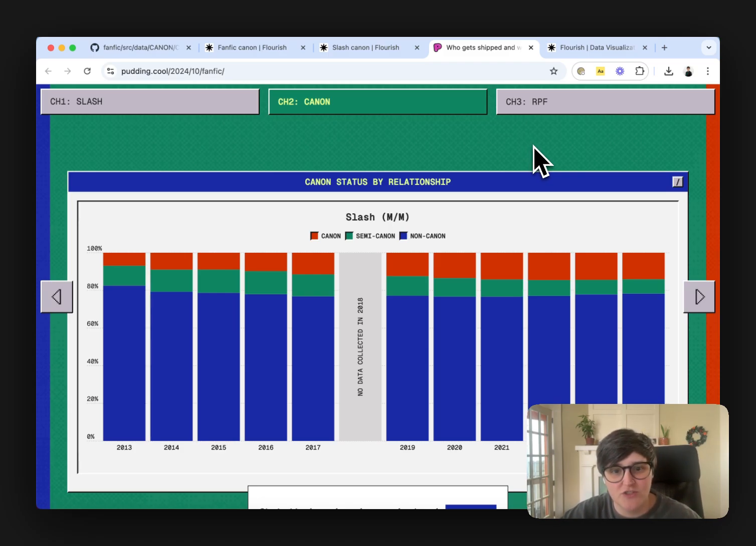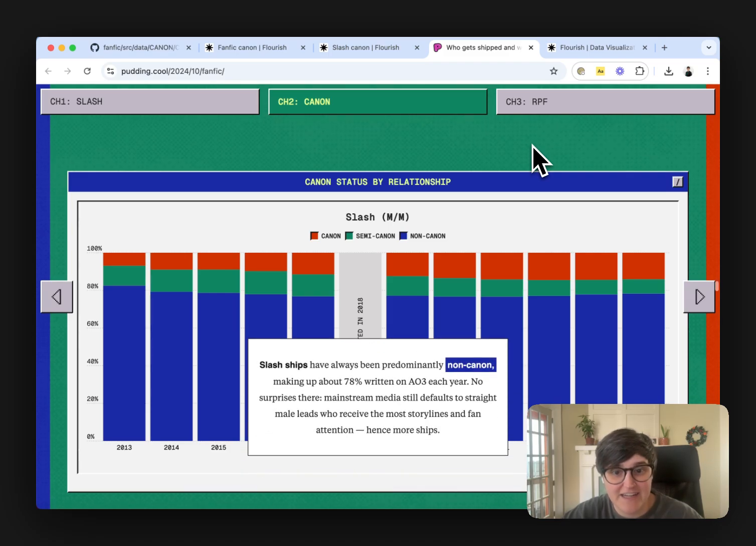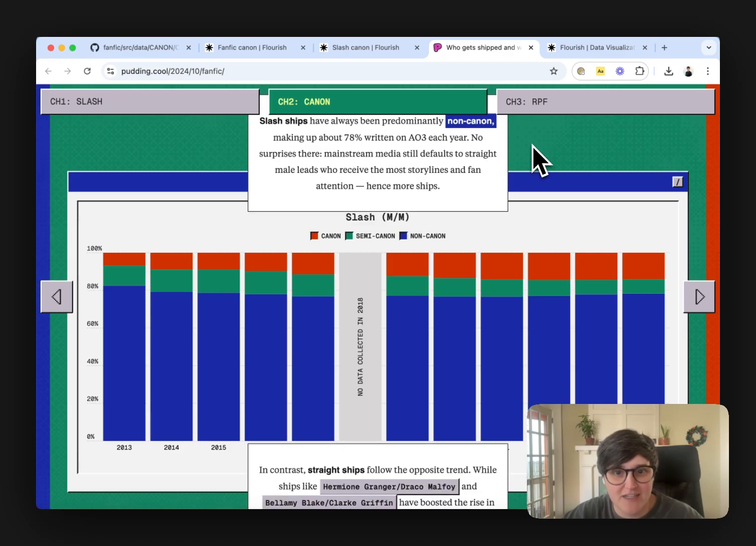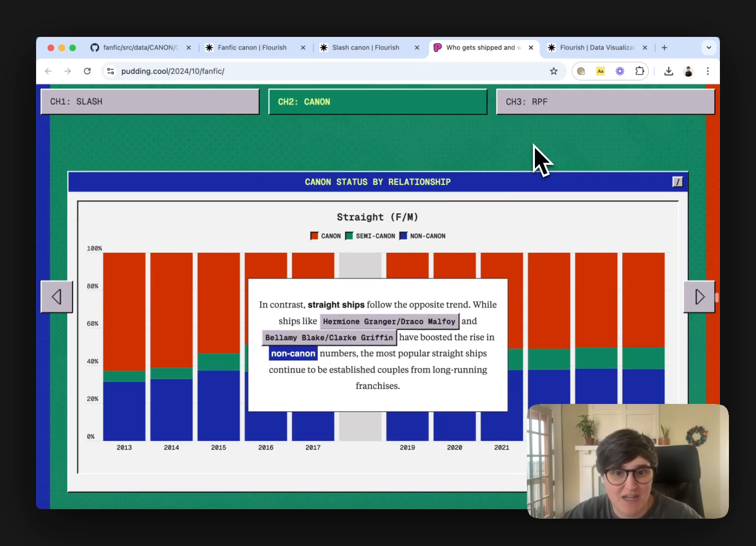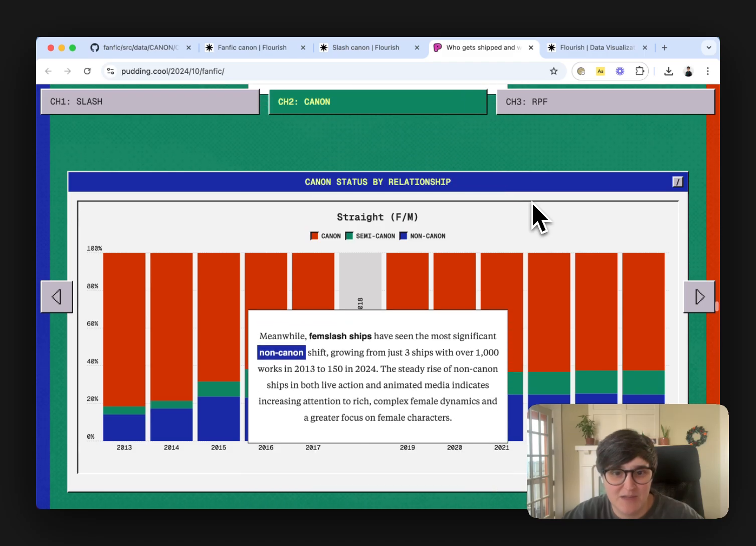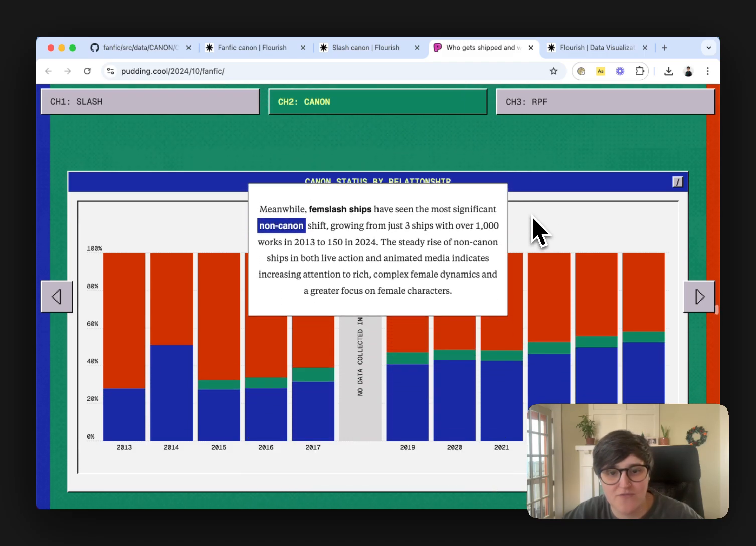This is the original chart that I made using Svelte and Layer Cake. This looks at the number of slash ships, so male-male ships in fan fiction, and then it animates to the number of straight or female-male relationships, and then it animates again to the number of fem/slash or female-female relationships.